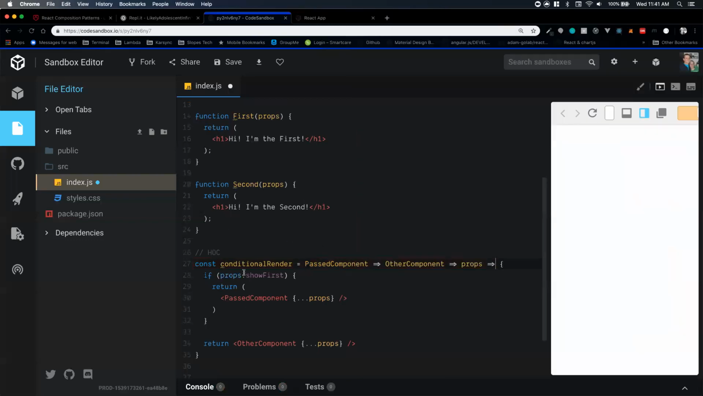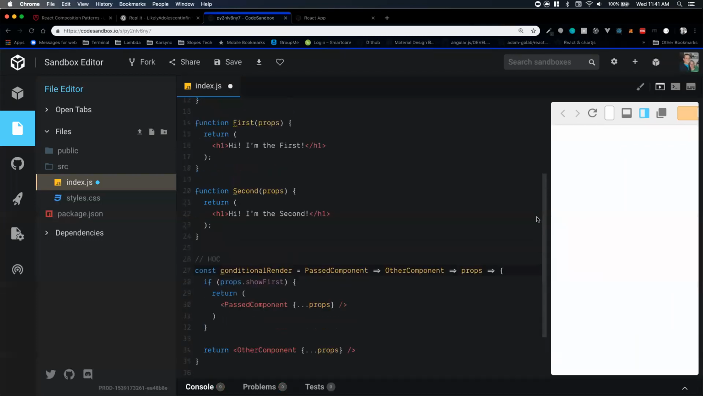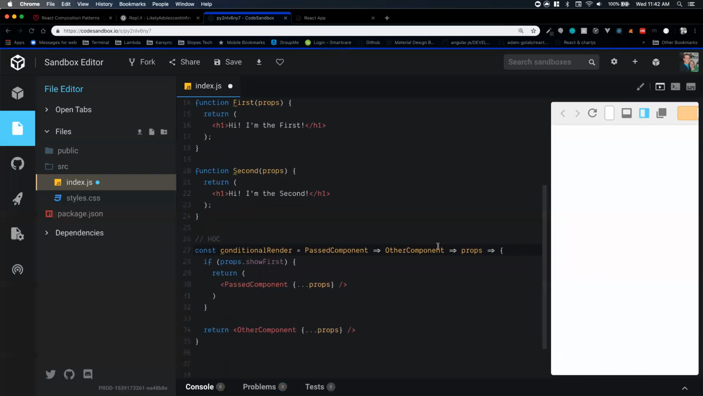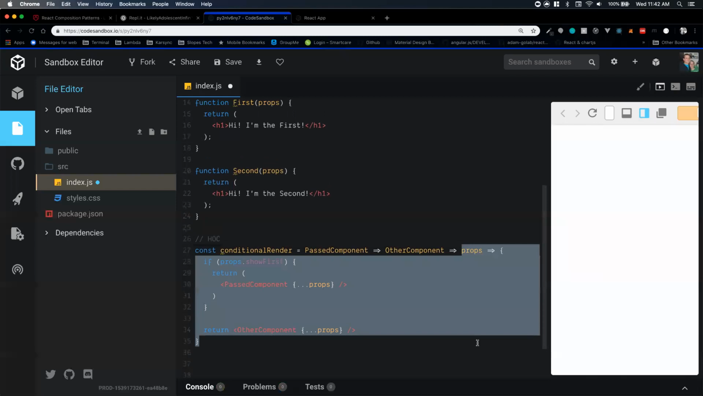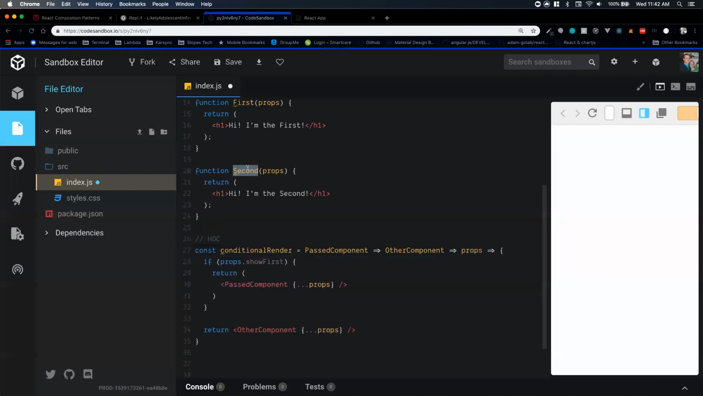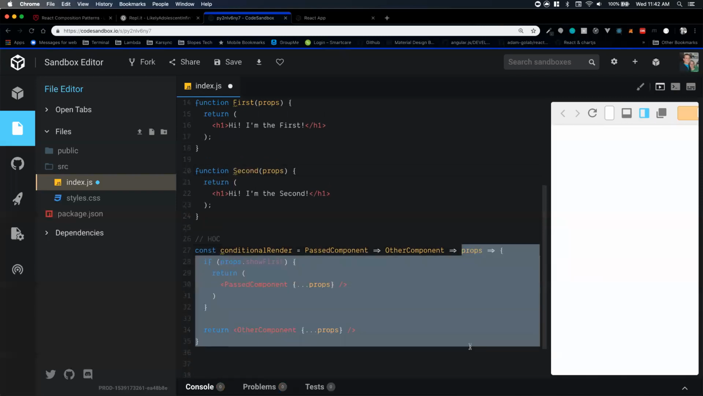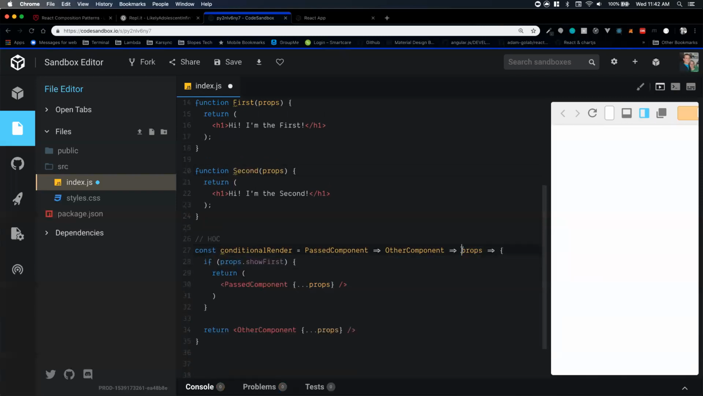All right, so we're not going to render any of these things yet, because we're going to remember that our HOC returns a brand new component. Even though it's rendering one of these two, it still is a brand new component. So we need to capture that component in some value.